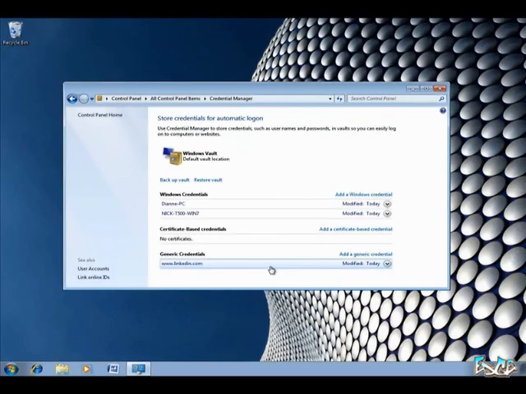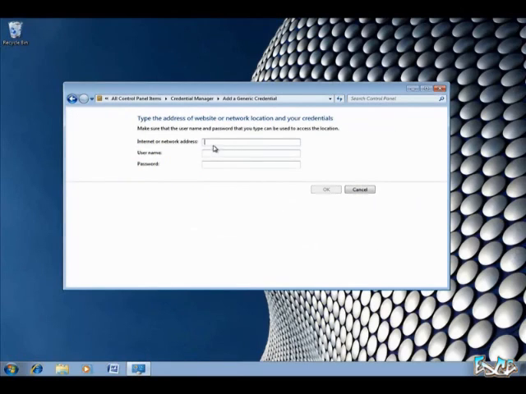Under generic credentials, you could add credentials for websites that you commonly visit. For example, I've added one for my LinkedIn account. To add a generic credential, just click the Add a Generic Credential link, and then type in the internet or network address, username, and password.